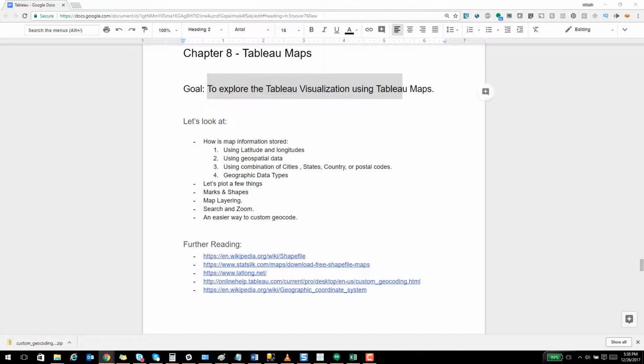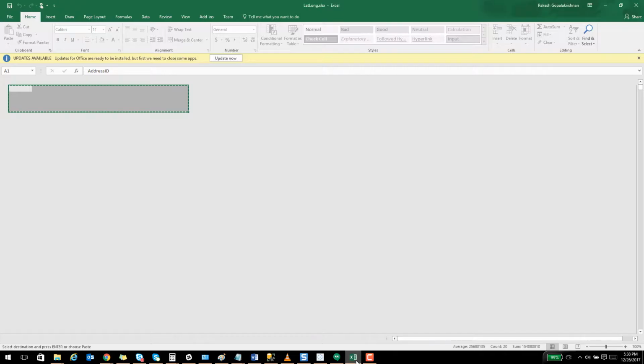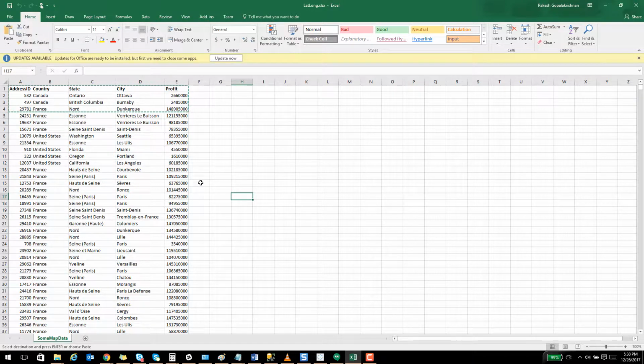All right, so we know how map information might be stored. Let's look at some sample data and let's try to plot a few things in Tableau, right? So what I have done is I have taken a few rows from our AdventureWorks database and I have just put this into a table. And this is nothing but country, state, and city. But I have just punched in some random values and called it profit, right? So we will keep this very, very simple. And this is how it's going to look like.